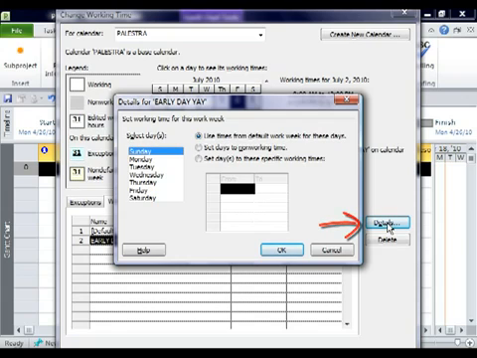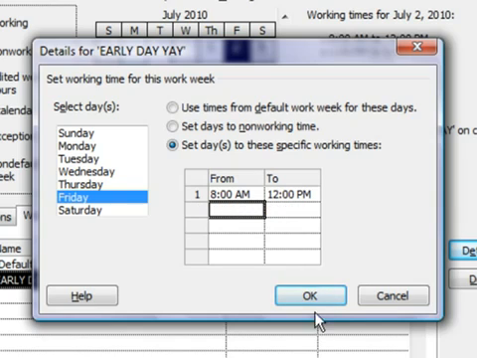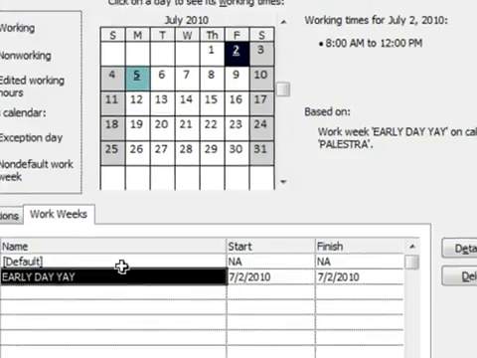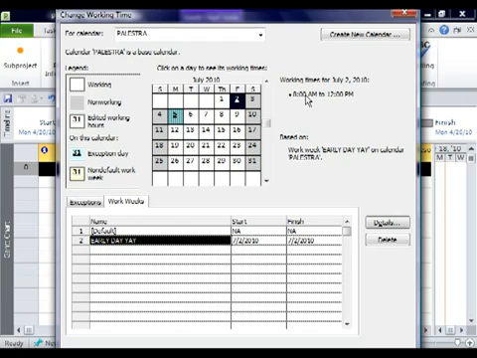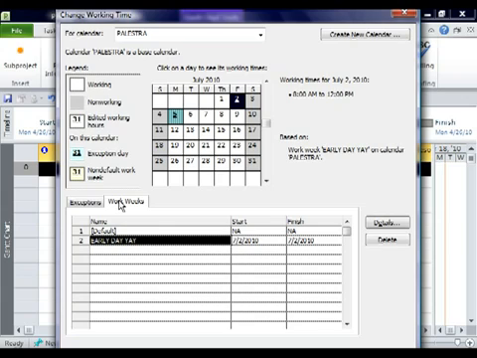So I'm going to click on details and I'm going to say select the days, so I know it's a Friday. Set day to these specific working times. I'm going to say we're going to work from 8 to noon. So I'm going to delete that second half of the day and click OK. Now you'll notice that when I click on the second, it's only showing us working from 8 to noon. So exceptions are typically for full days or non-working days, whereas work weeks are for when there's something here or there that is not an entire working day, or maybe there's an entire week that the office is closed, maybe in December or January, so you can mark those things off.